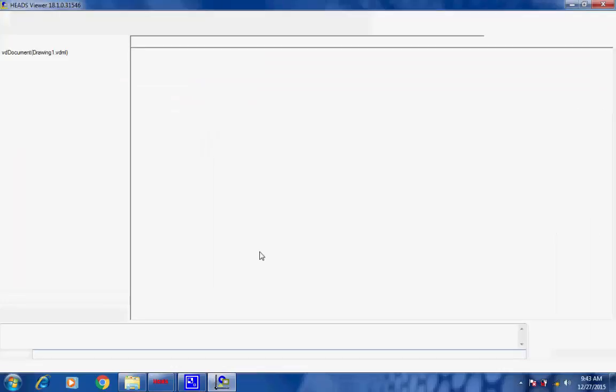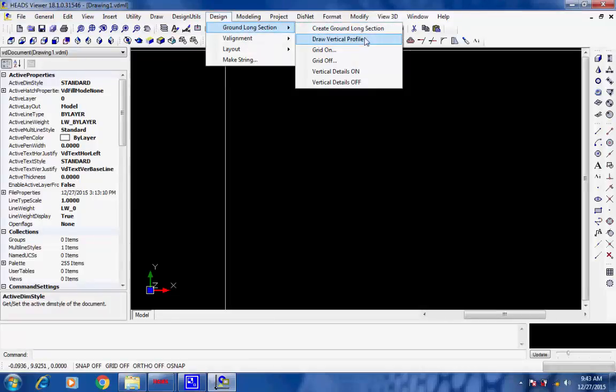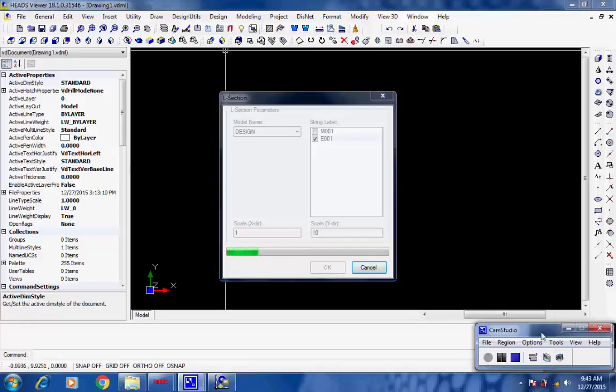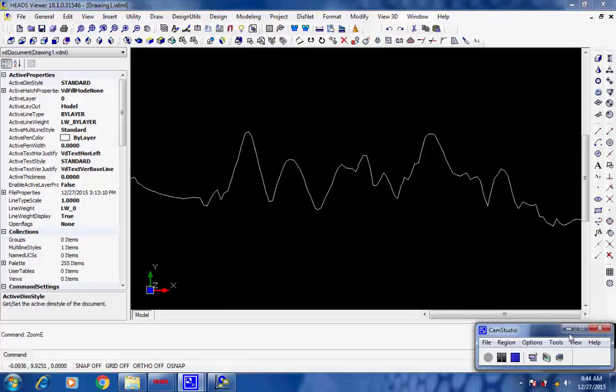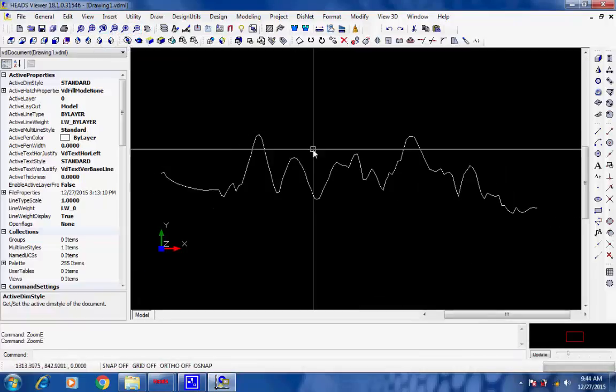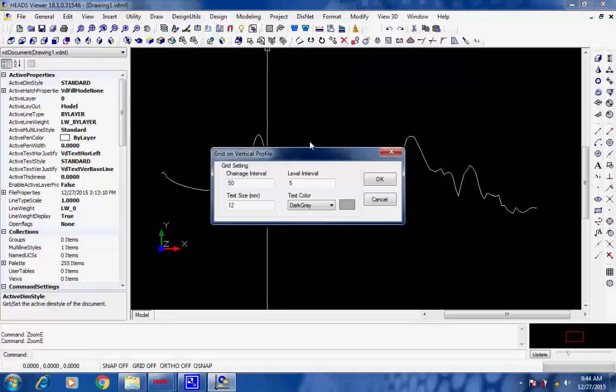The CAD window of Heads Viewer opens with no display in the screen. Select Viewer menu option, Ground Long Section, then draw vertical profile. Select Model Name Design and string label A001 as the ground long section, click on OK. As the ground long section is drawn, select Viewer menu option, Ground Long Section, then Grid on, click on OK, the grids are drawn.